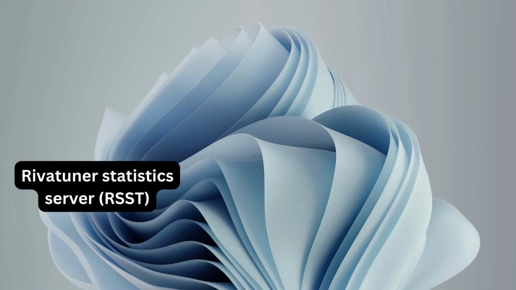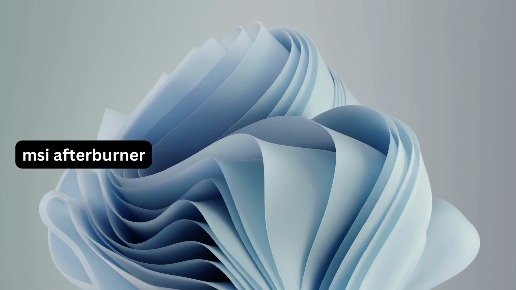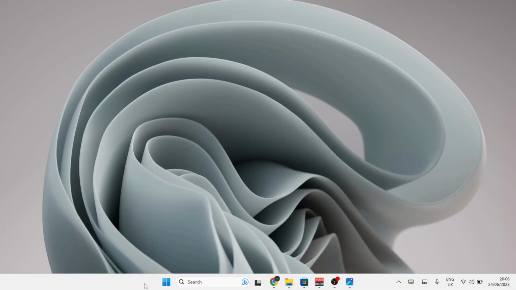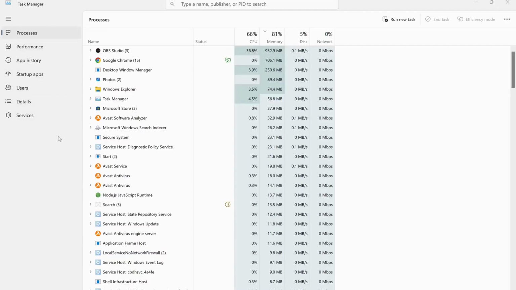If you have installed RiverTuner Statistics Server, which is called RTSS, or you have installed MSI Afterburner, then one of these two could be conflicting with the latest version of Roblox and causing the crashing issue. So to get this fixed, open up your Task Manager by right clicking on your Windows Start button and select Task Manager. Once you open up your Task Manager, on the left side click on Details.